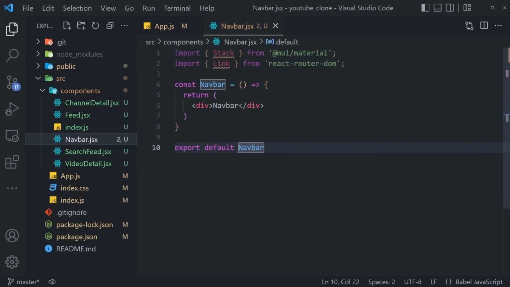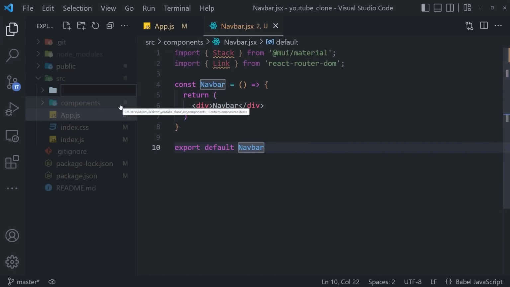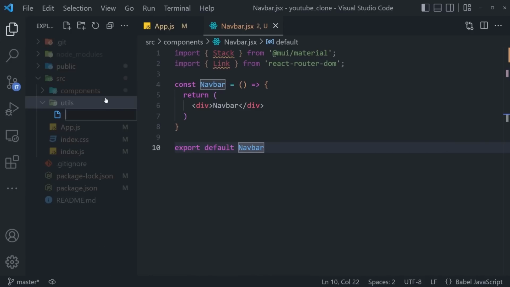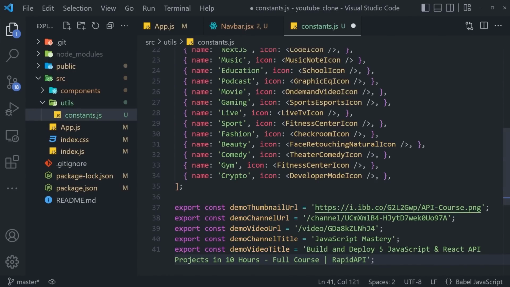There, you'll be able to find a constants.js file. That's going to be a special file containing some things we'll be using throughout our application. First of all, create a new folder inside of our source folder called utils. This stands for utilities, something that we use all across our application. Inside of there, create a new file called constants.js. And then inside of there, you can paste the file that you can find in the GitHub gist.